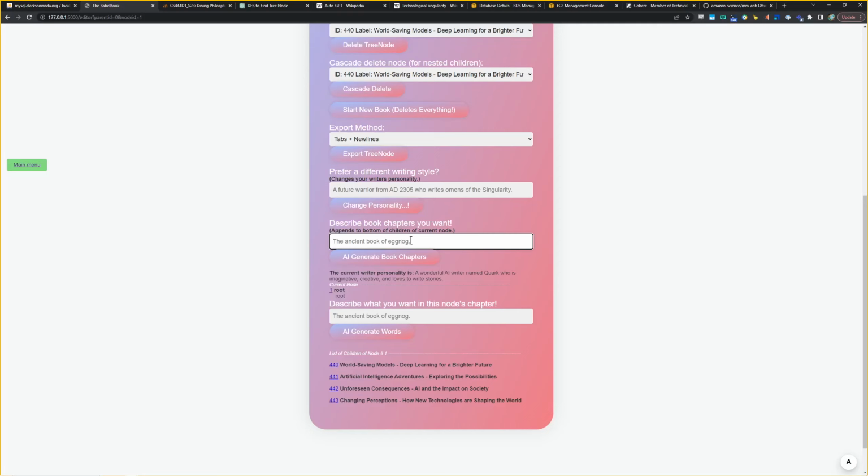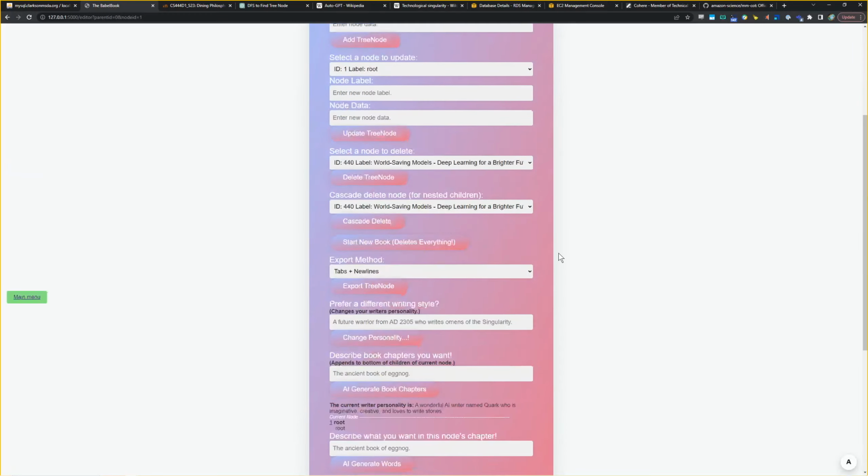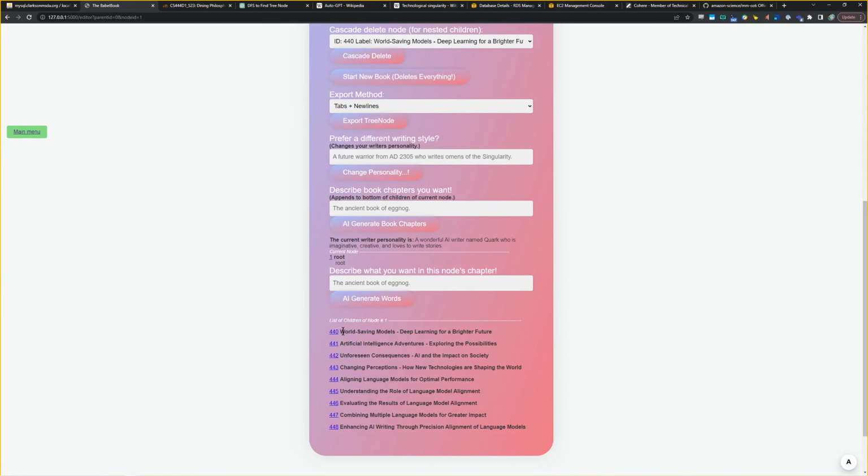Let's say chapters on the importance of alignment of language models. And you want some chapters on that. So it's created some on alignment, created some on just language models in general.